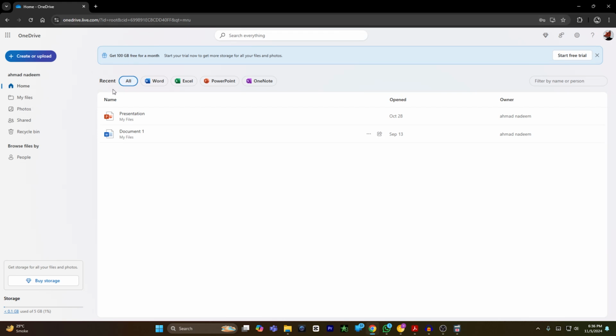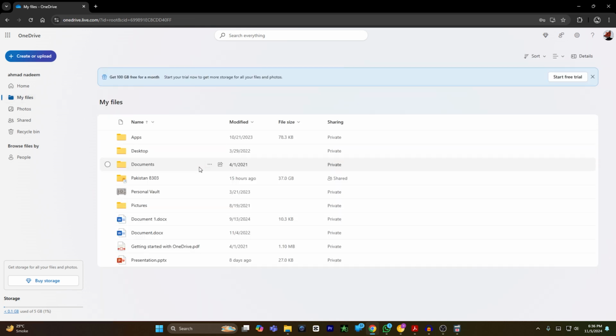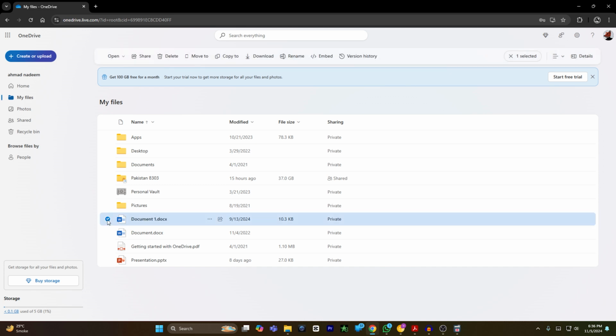First of all, you have to open your OneDrive and go to My Files. You will see all of your files in this section, and you have to select the file that you want to download and transfer to your PC. Once I select it, you have to click on the download button from here.